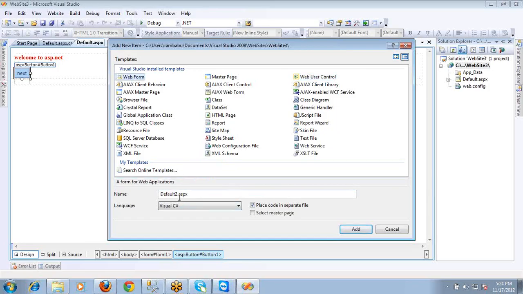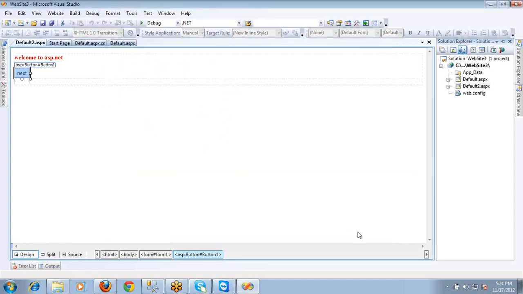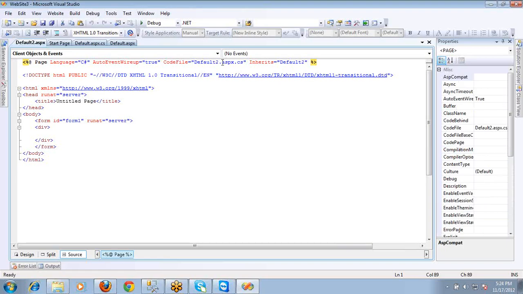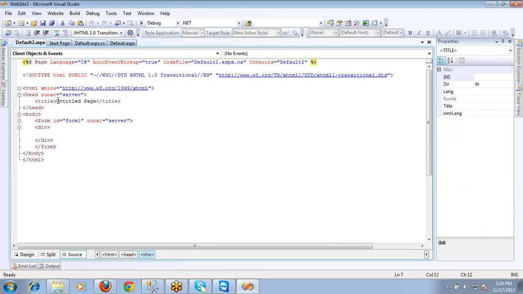Default2.aspx, language C#, select it. So we have a new page, and we got the page directive declaration tag. The code file is Default2.aspx.cs. All fine. I'll just change the title over here to "Next page".